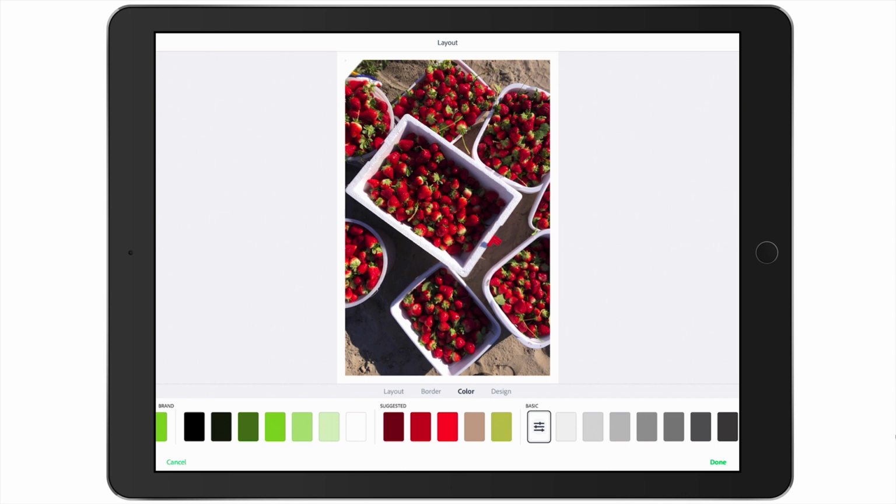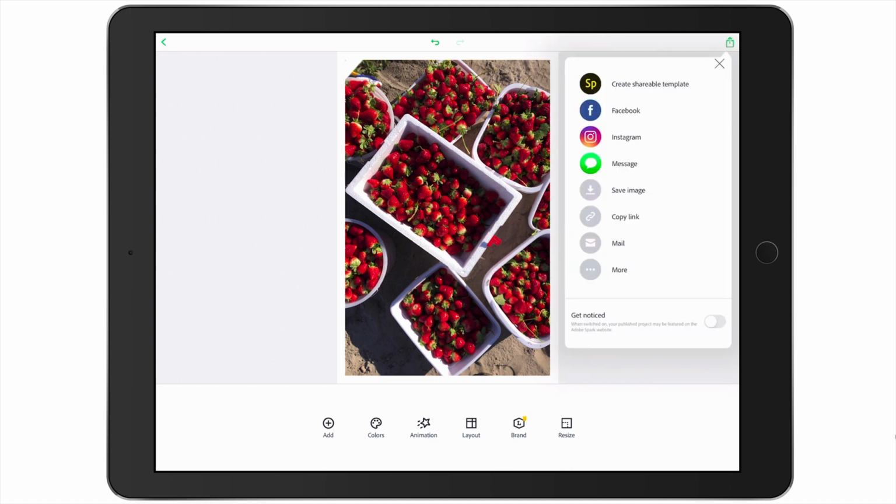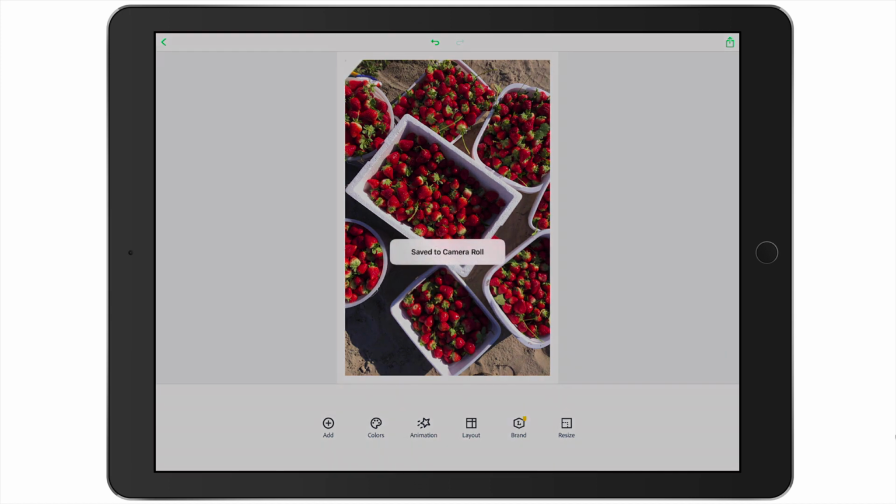Once I have that done, I'm going to tap on Done, and then up here in the top right corner we have an export button. I'm going to save this image to my camera roll.